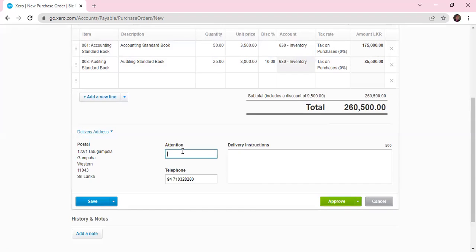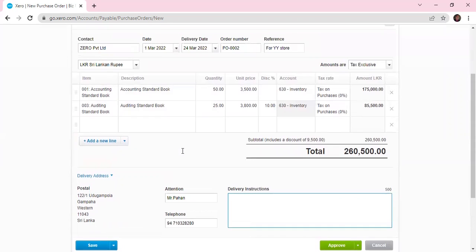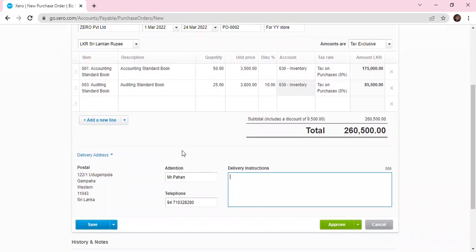Then attention, to whom, or who is the officer in our business that is going to engage in this. So we can write down his name. In this case I will write my name. Then the telephone number, and if you need to provide some delivery instruction to the supplier, you can add it here. This will appear on the purchase order that you are raising. Therefore it is very essential to enter a delivery instruction if you need. In my case, I will explain in this way. I will write down some delivery instruction.